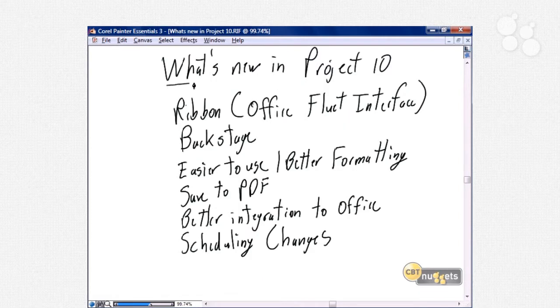So for those of you who are experienced project users and moving up to Project 10, what's new? What are you going to see different when you unwrap the shrink wrap? I made reference to a couple of these already. It is now more integrated into the Office look and feel. It now uses the ribbon, or what some people refer to as the Office Fluid Interface. I think the ribbon is a much easier word to say, so I'll stick to calling it the ribbon throughout the Nugget series.